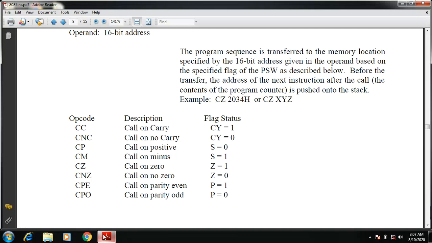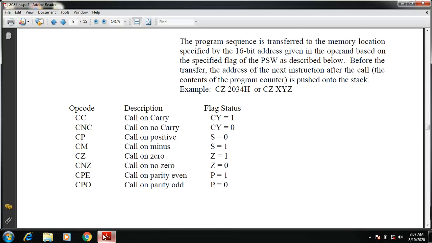The third one, CP, call on positive, and CM, call on minus, are for the sign flag. Next, call on zero and call on no zero are for the zero flag. Call on parity even and call on parity odd are for the parity flag. It checks whether the condition is true, and the program sequence then changes automatically, otherwise it continues sequentially.